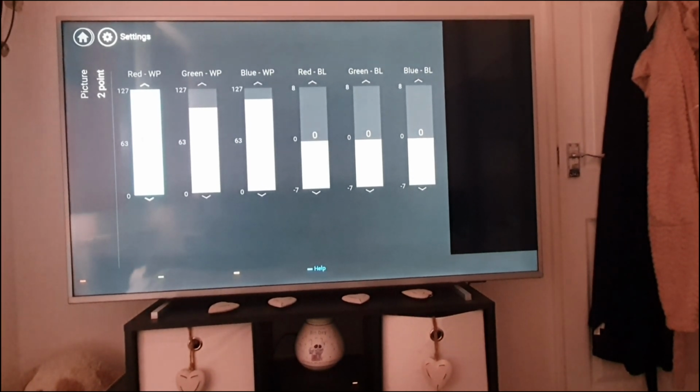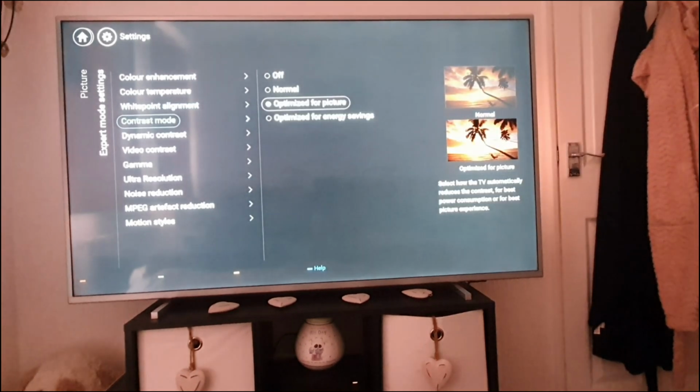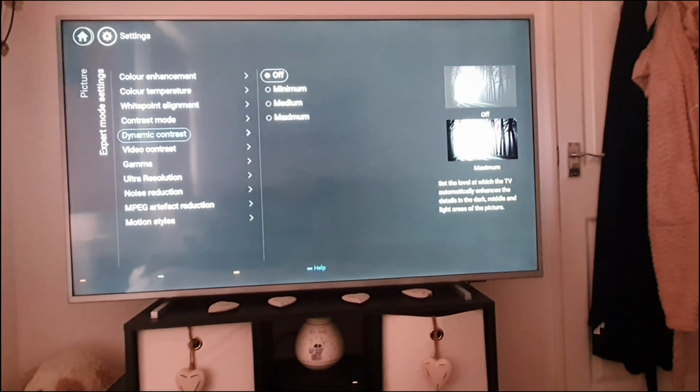But I find that moving things around a little bit helps. Contrast mode, oops, yep, there we go. Contrast mode, optimize the picture, that's always the best plan. Always have that on there, whichever settings you use, definitely use that. Dynamic contrast off, again, leave that off every time.